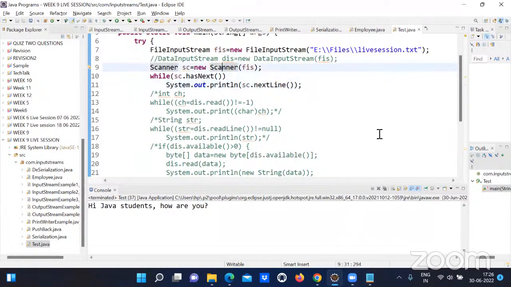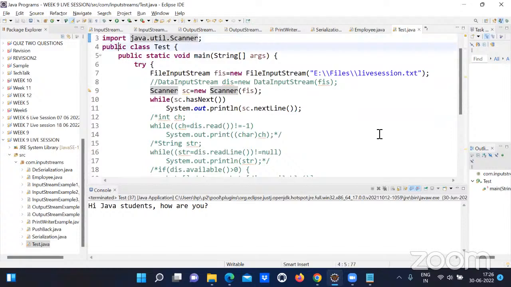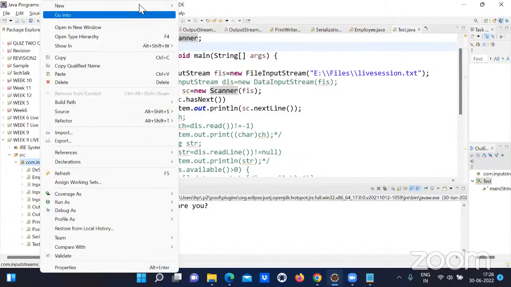So these are the ways. You can use any way, whichever you are comfortable with. Next, I'm going to move on to output streams.